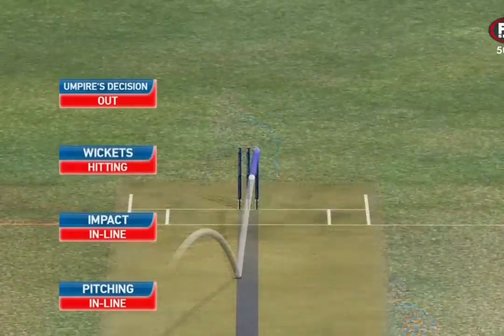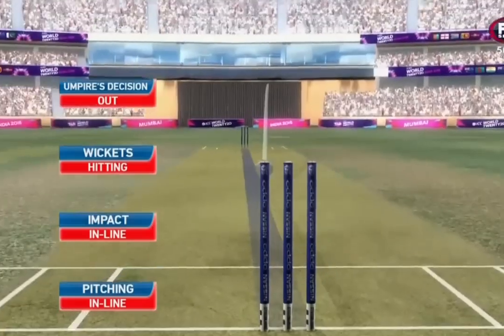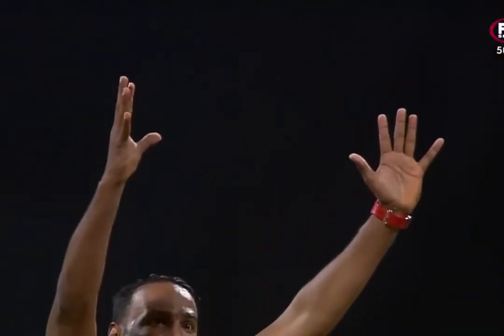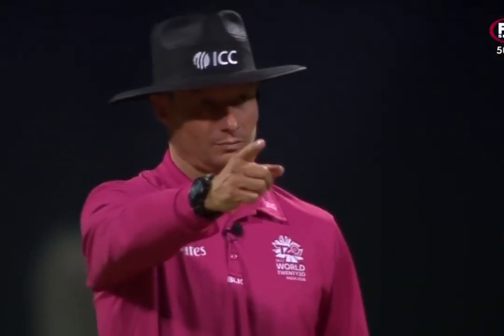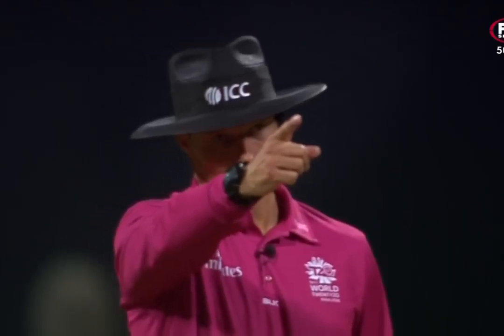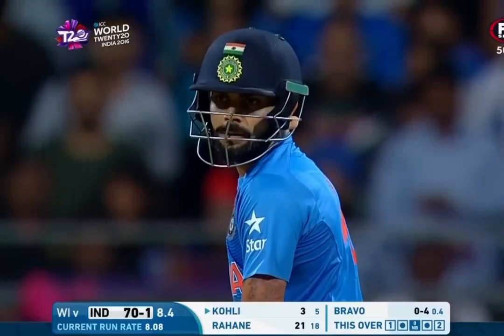He's very direct, Samuel Badri. Doesn't look to spin a leg break, either by choice or however. Simple decision for the umpire. Kohli's gone.